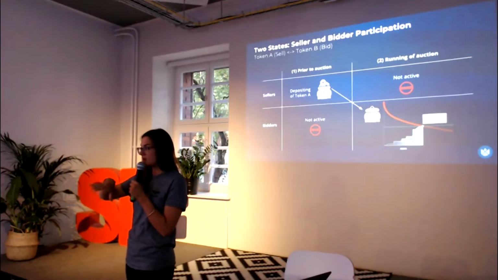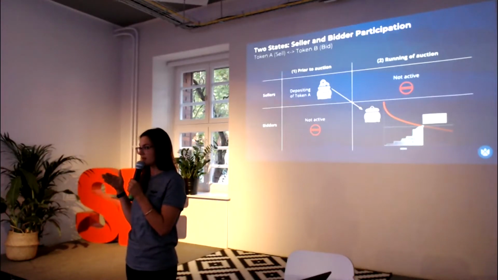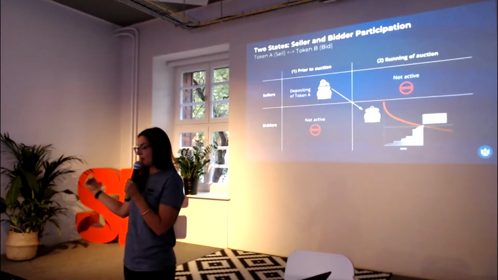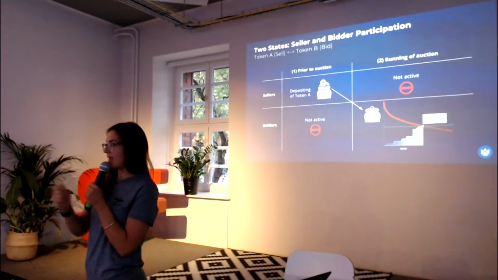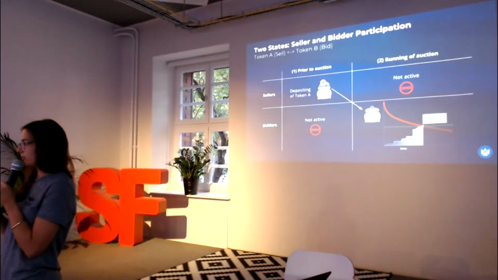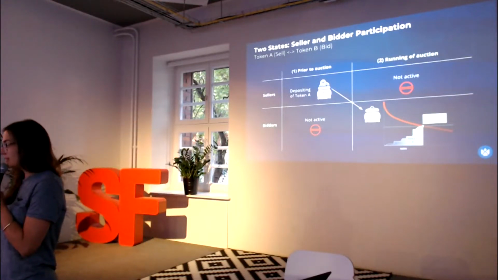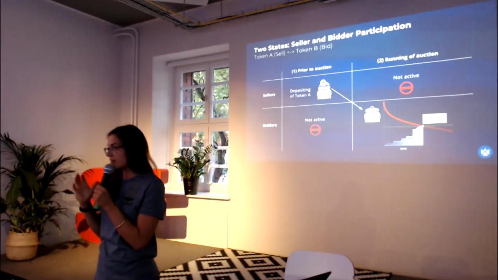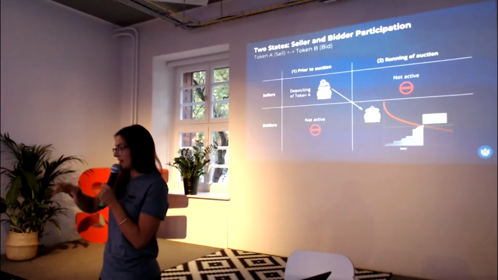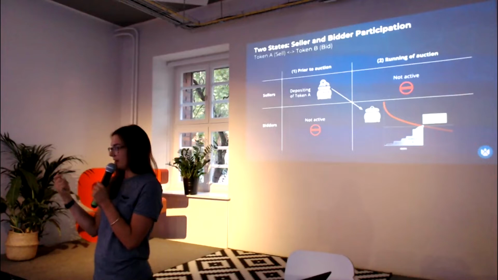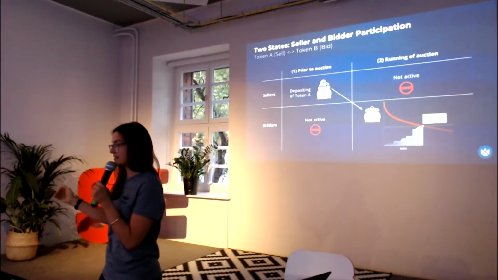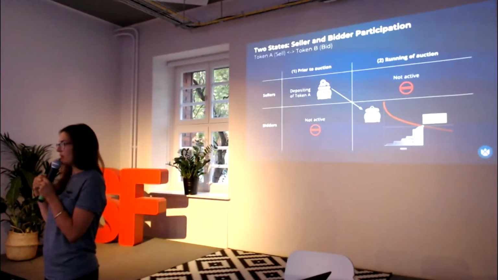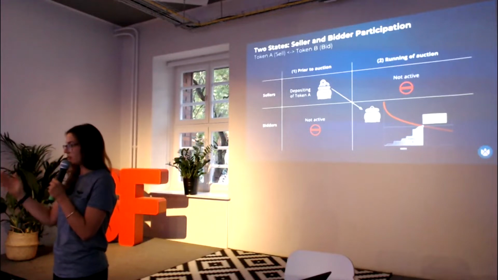One is prior to the Dutch auction start, which is the time leading up to it, where all those sellers, those who want to sell token A and receive token B for it, have the chance to deposit it. After the deposit period is closed and finalized, nobody can enter a running auction. The auction then starts in the second step, where the bidders are active. So you have these two stages.